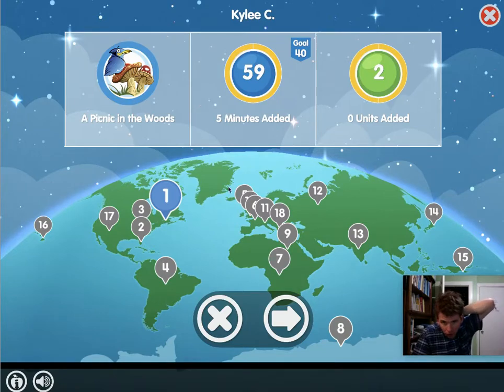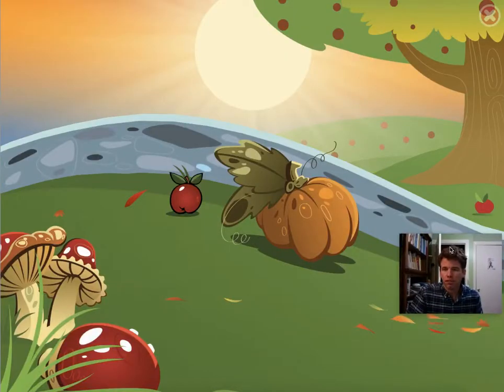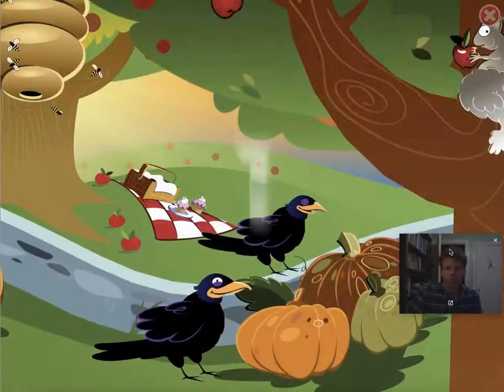So in kindergarten, our goal is to get to unit 5. In 5th grade it is level 18, just to give you perspective here. So when you click on the next level button, it'll give a little song here, which you can skip or not.